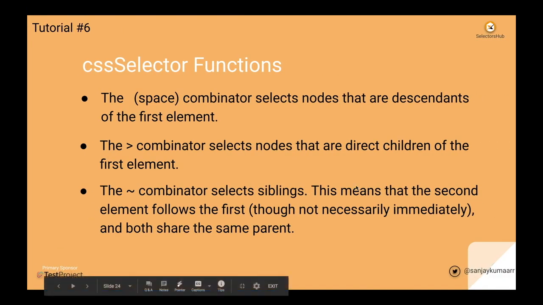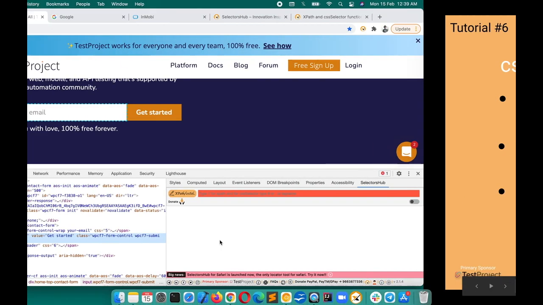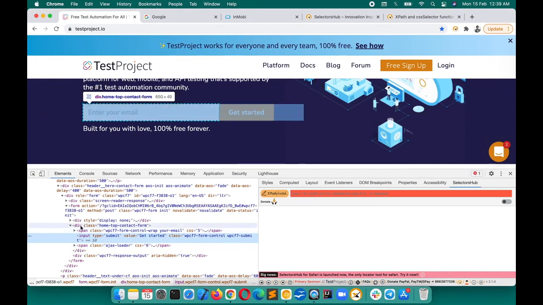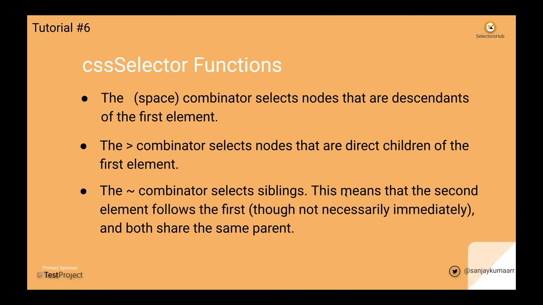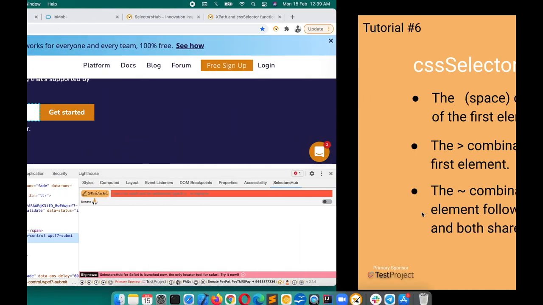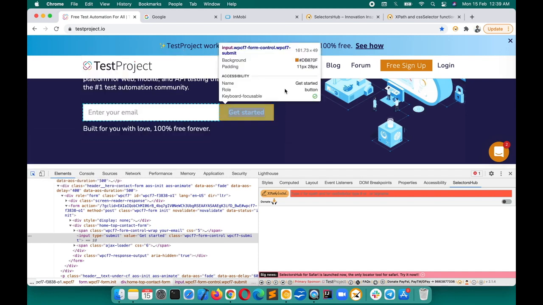So the sibling combinator means that the second element follows the first one, though not necessarily immediately, but both have the same parent. So if this div, this input and this span are under the same parent, then it will show the sibling, not necessarily the immediate one. Again I would say it's a little confusing, but don't worry about that. When you do more practice around that, you will be able to learn it.